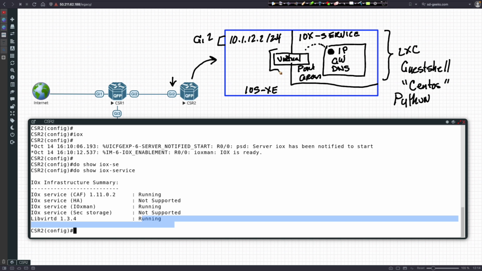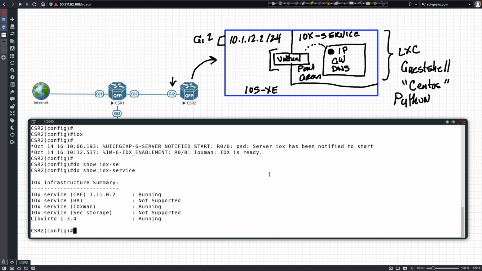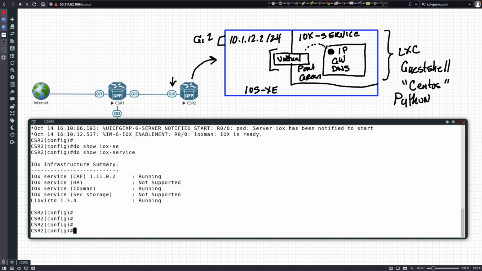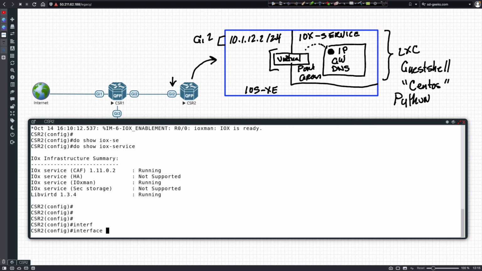Now, what I want to do is take the steps to implement this. So first, we're going to create this virtual interface. I'm going to need to give it an IP address. This virtual interface is going to be my way of getting communication out of the IOx service and into the IOx service. It's going to take the form of an interface virtual port group, and I'm going to give it a number. I'm just going to go ahead and choose 0.